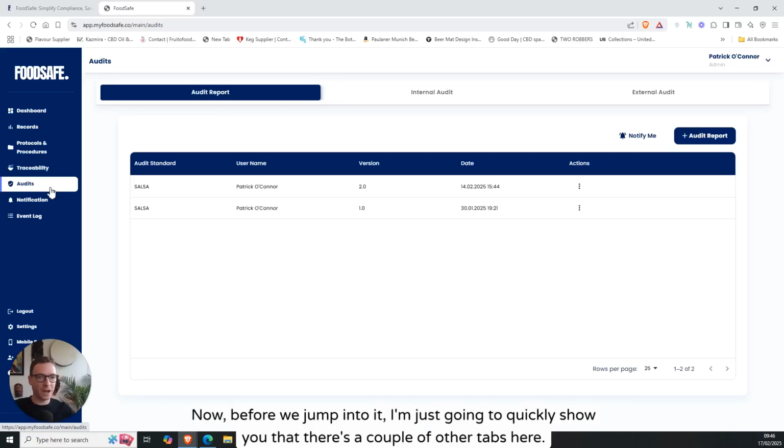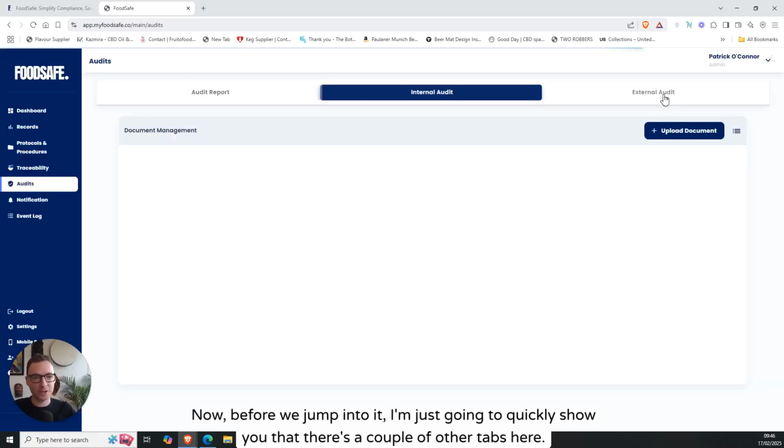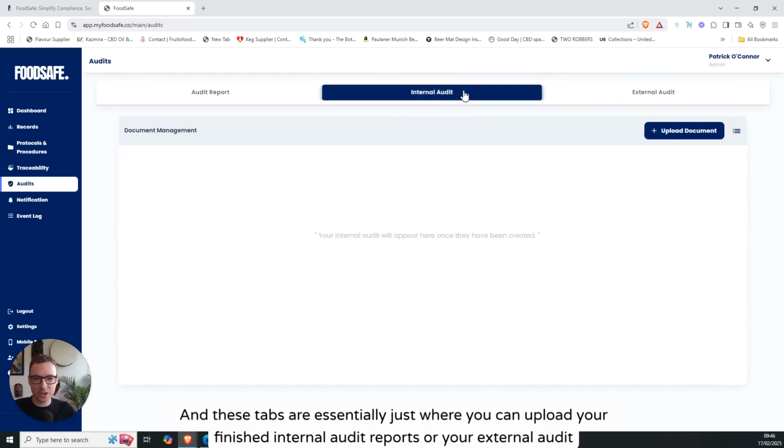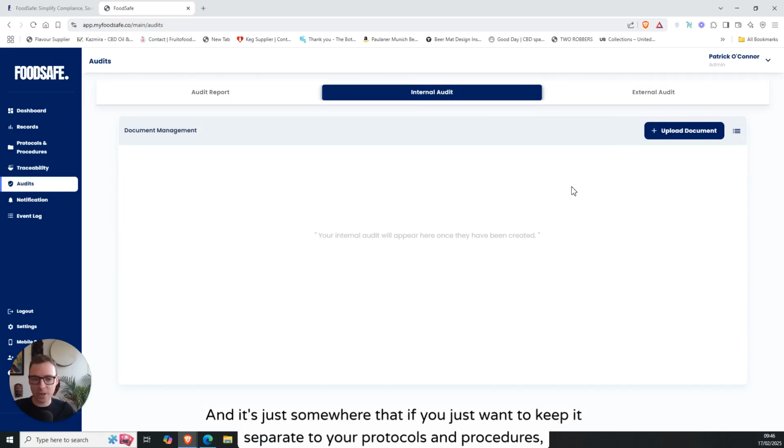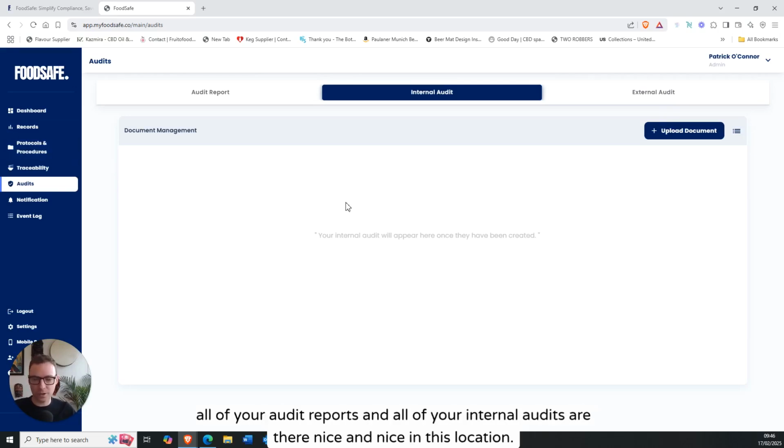Now, before we jump into it, I'm just going to quickly show you that there's a couple of other tabs here. And these tabs are essentially just where you can upload your finished internal audit reports or your external audit reports that you get back from your auditor. And it's just somewhere that if you want to keep it separate to your protocols and procedures, all of your audit reports and all of your internal audits are there nice and neat in this location.